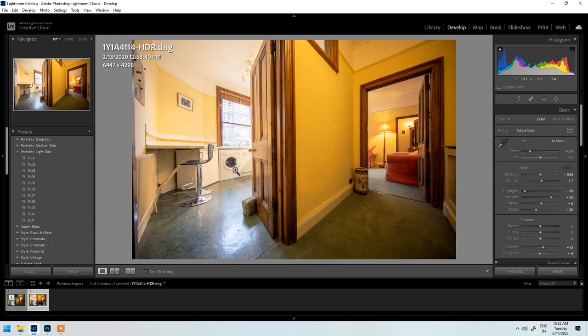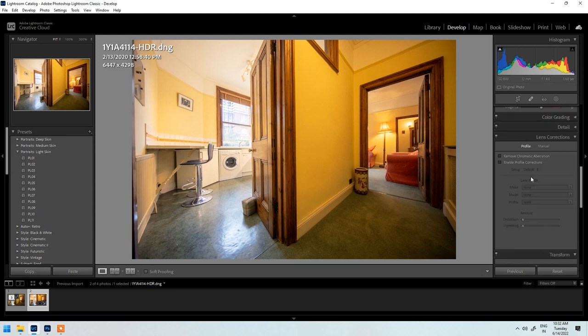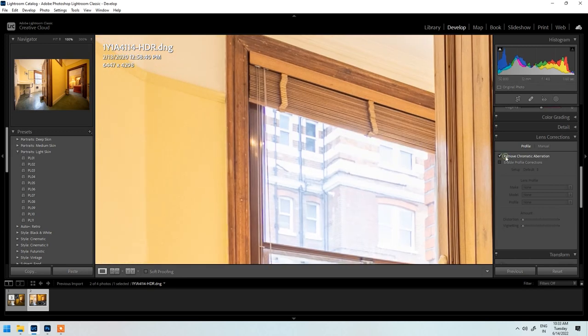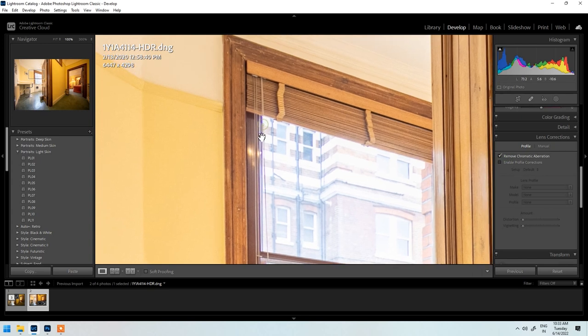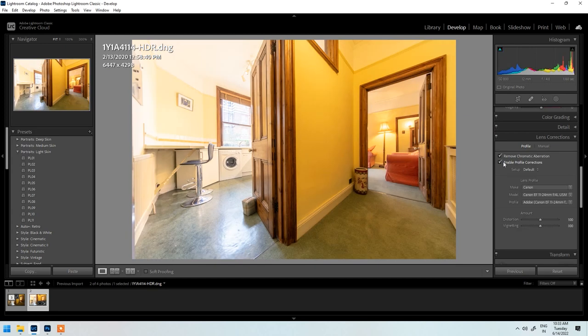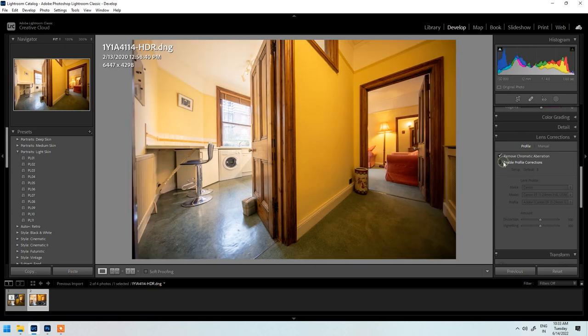Step 4, lens correction. To do lens correction, we scroll down to lens correction and click on remove chromatic aberration. This is going to remove the purple line, not 100% but at least 50-60% of it. Then we click on enable profile correction. You can see that the corners are lighting up because of the enable profile correction.